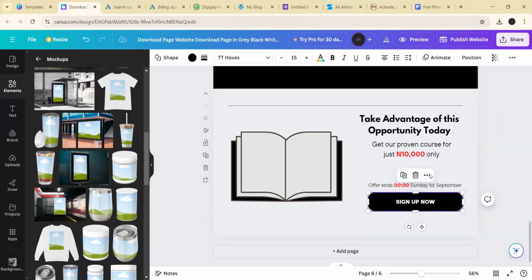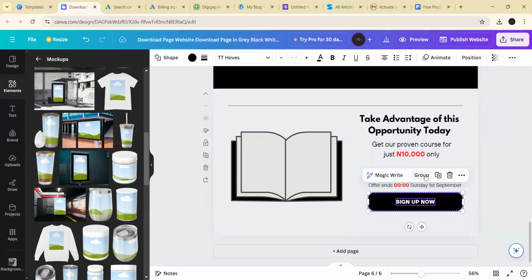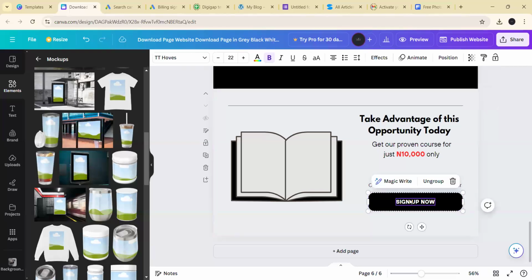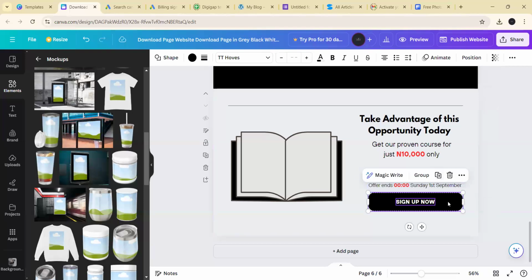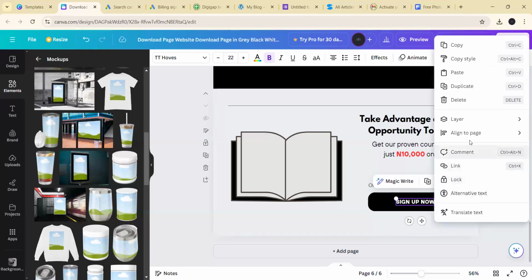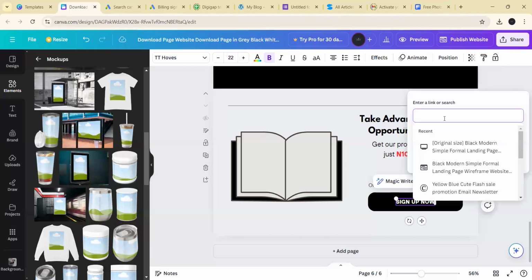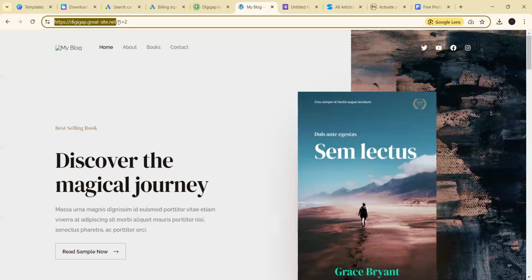You see this button, which I have done. I will group them together now. I will click on this and this, and then I will click on group. So I have grouped them together. They are now one element. I can now embed a link to this sign up button. I can now say link, and then I will just put whichever link I have. Let me just copy a link.